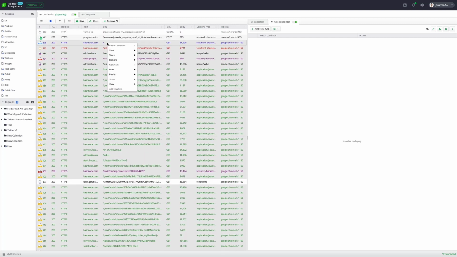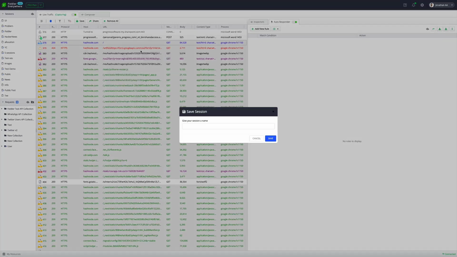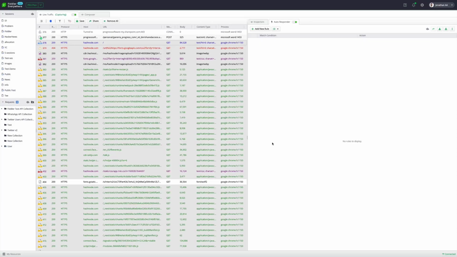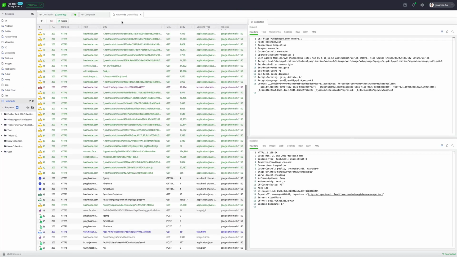Now, I'm going to save these by clicking Save Selected Sessions. I'm going to give the session name Hashnode, and I'm going to click Save. Now, a new session has been saved. When I double click it, it will open in a new tab for me.